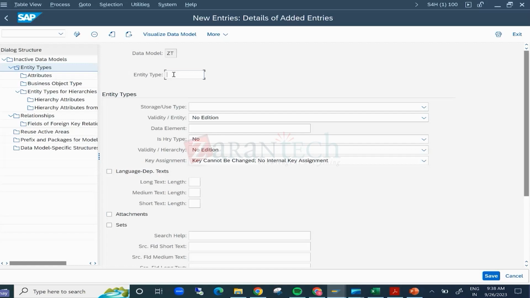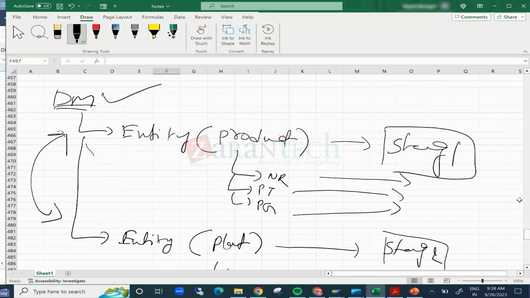Okay, so it's not necessary that this entity type name should start with Z or Y, because at the top anyway it's a custom data model. Under this, whatever entity types you create, those are custom entity types only. But usually we use Z as a habit for any custom object to represent it's a custom thing. We always use that Z or Y. So that's why I'm just going with this Z. So I'll create a Z product. I'm naming my entity Z product.